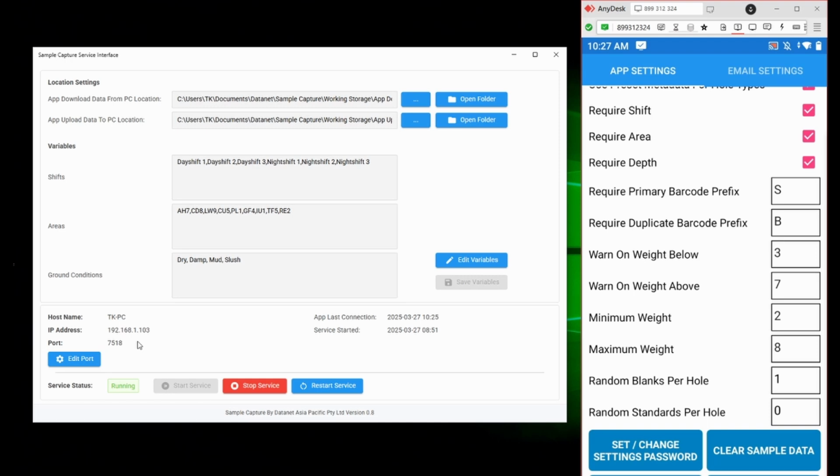During the sample capture process, we'll also be capturing the weight of each sample. We can set a minimum weight, a maximum weight, and also set a warning when the weight is below or above a certain threshold. This might be necessary to help streamline the workflow and ensure that samples meet a minimum criteria.